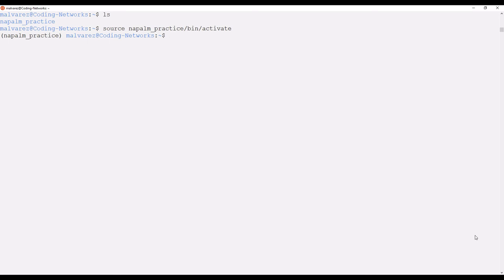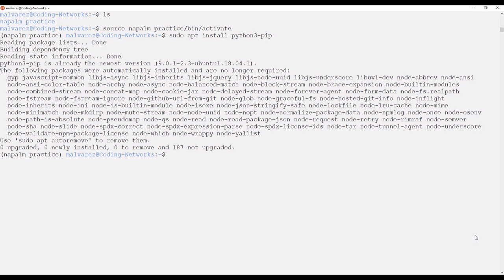And already within this virtual environment, we execute the command sudo apt install python3-pip. With this, we install the Python package manager inside the virtual environment.